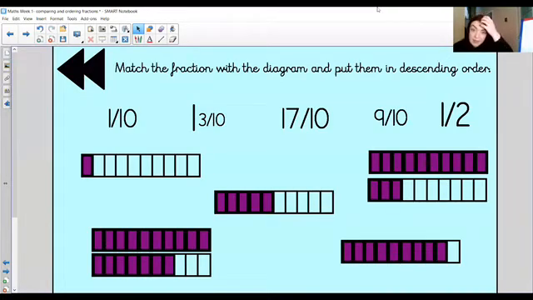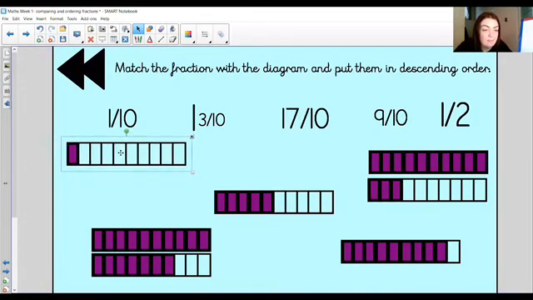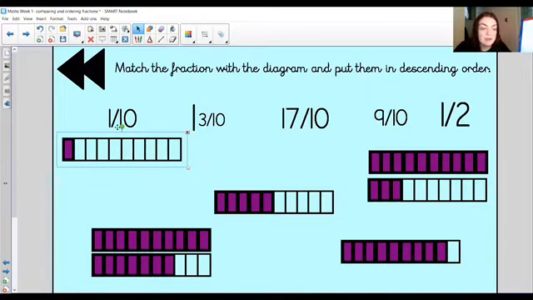Brilliant. So hopefully you've had a little go at that. So let's match them up and see if you got them correct. So quite simple one right here. That one is 1/10 because 10 parts make up my whole. Let me check. 1, 2, 3, 4, 5, 6, 9, 10. And I have one of them.